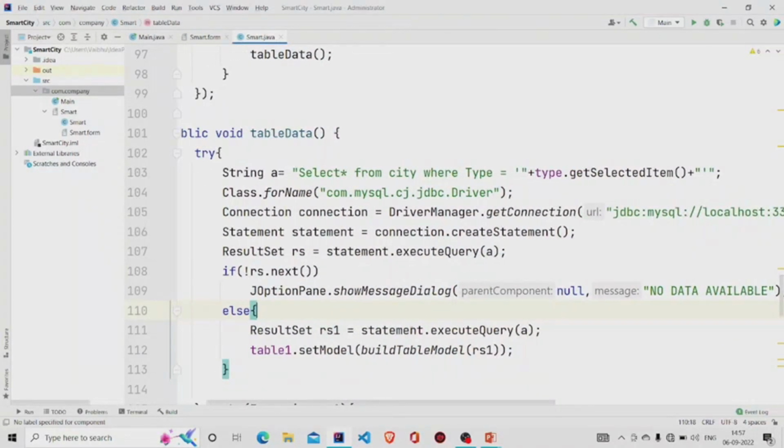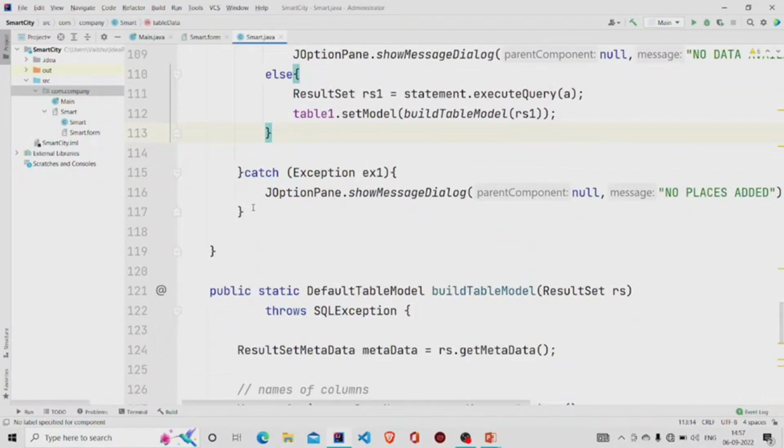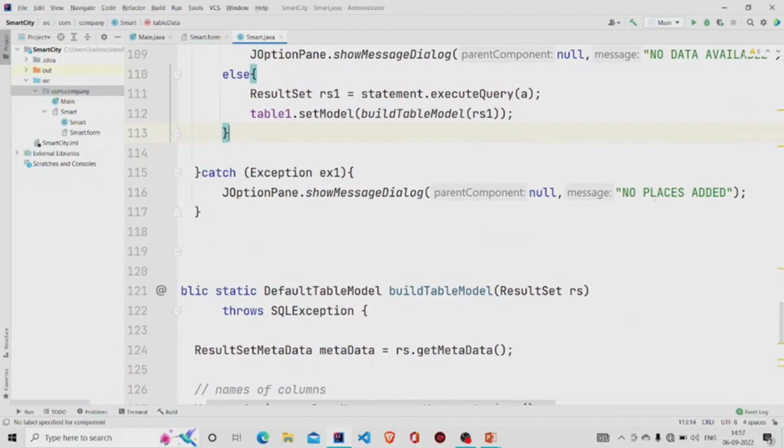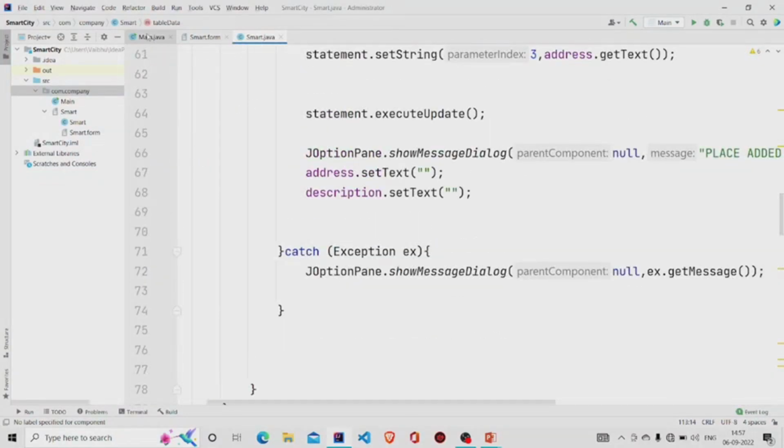Otherwise, again store the result of the query in this variable, and we are calling set model, and we are calling this method build table model and passing the result set. This is a function I have created on my own, but instead of this you can use dbutils dot result set to table model method and pass your result set, and it will work in the same way. Then catch exception if there is any and pop up the message accordingly. Okay, this was it. Let's run the program.